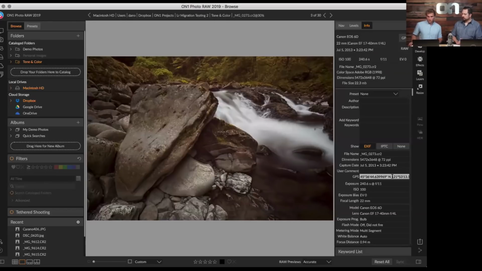Let's see here. Are there improvements to filters like noise reduction or color enhance? The color enhance filter has actually been broken out into its own filter, which makes it a little bit easier rather than having to go to the color enhancer.